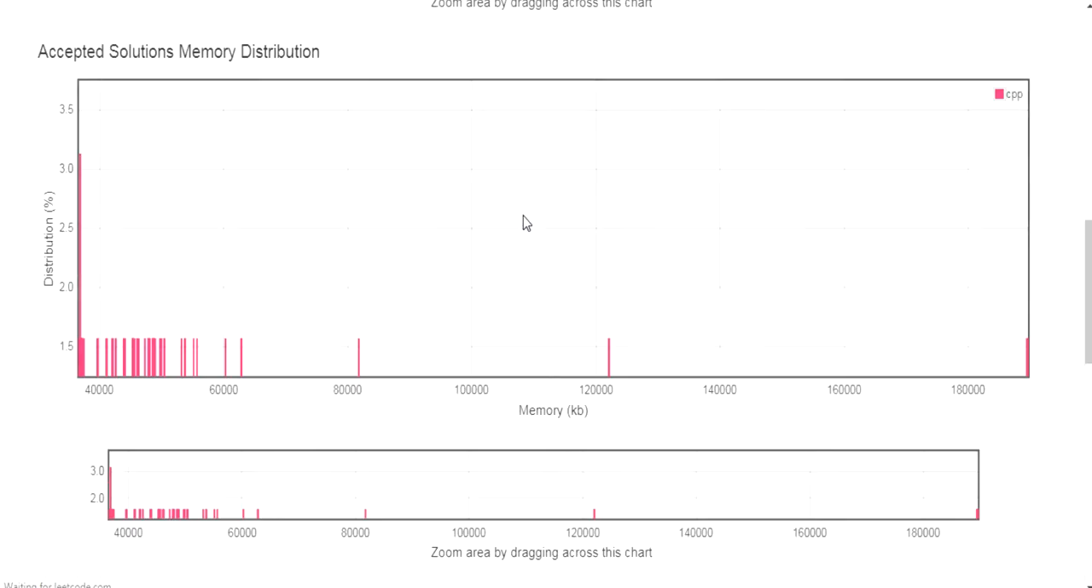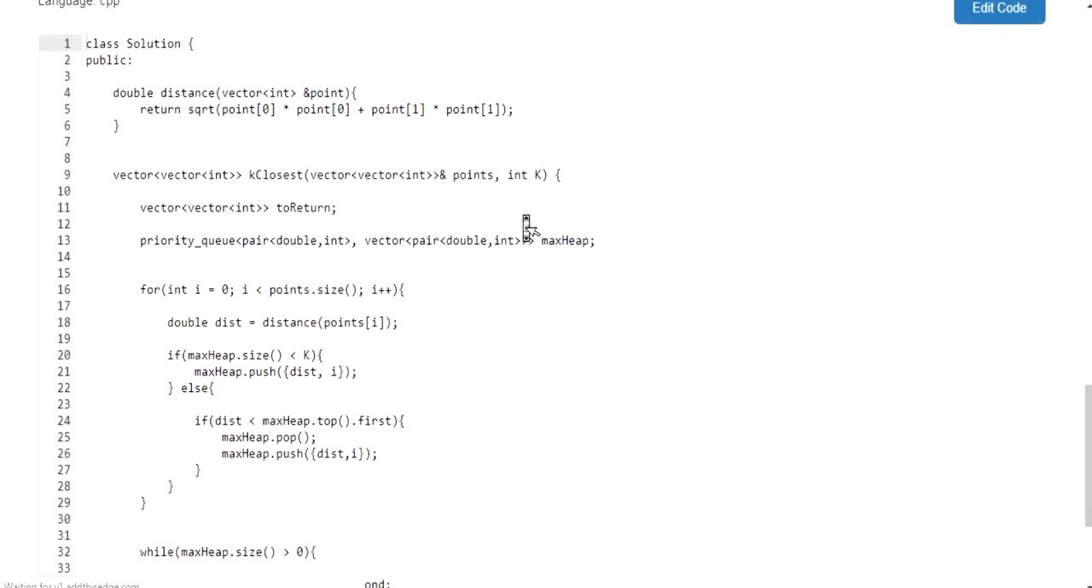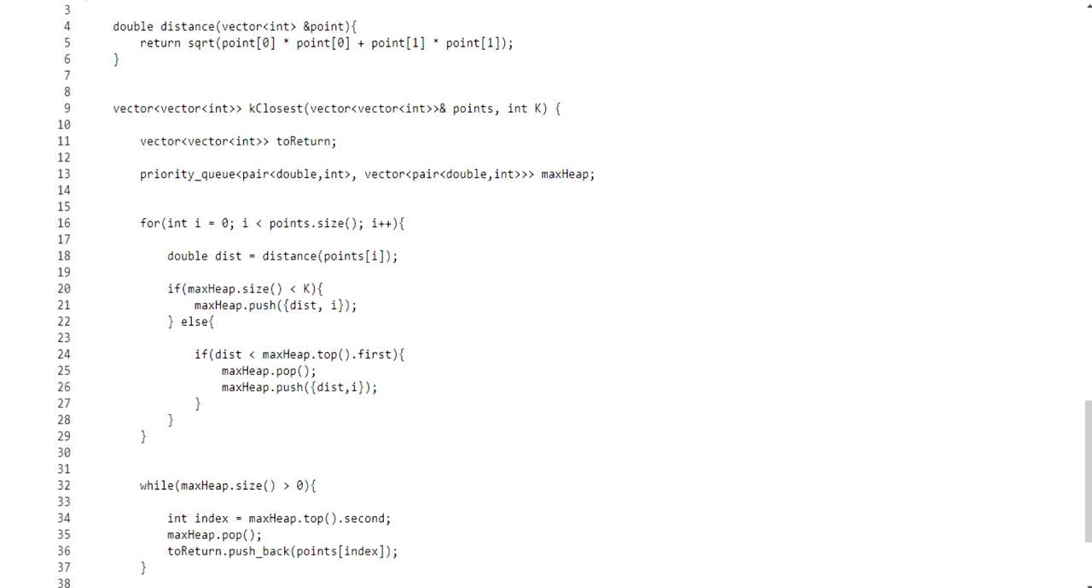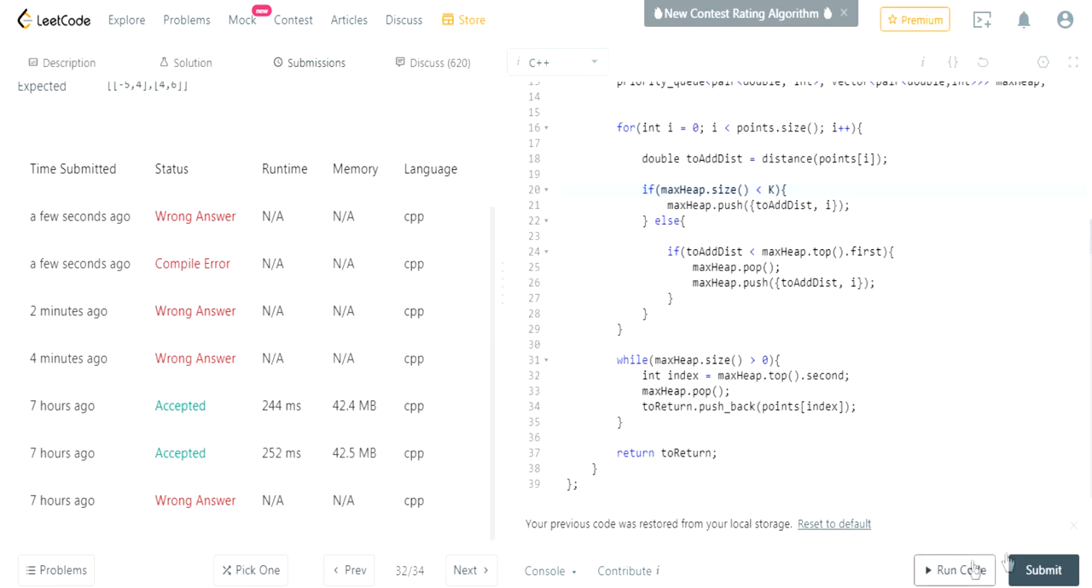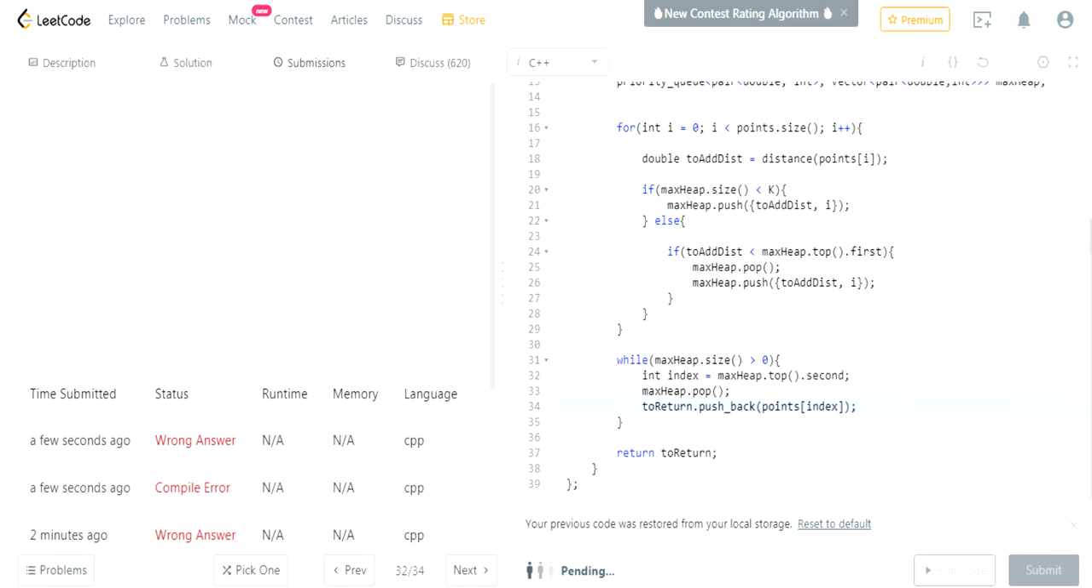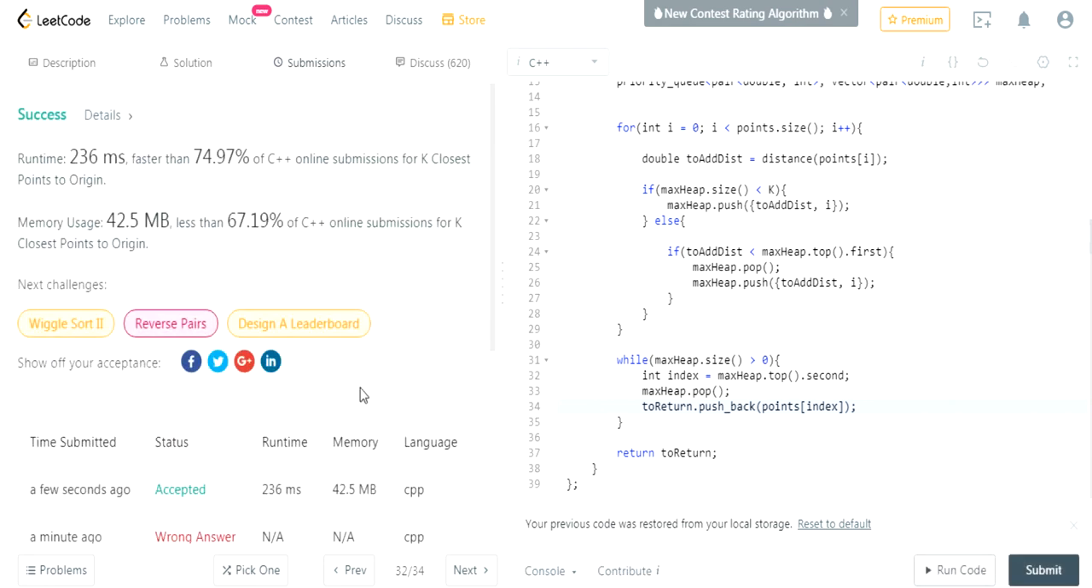Let me check my accepted. Something max heap dot pop push distance. Oh, that's why. Should be a double. Distance returns a double. Okay, that's the reason why. And it got accepted, yeah.